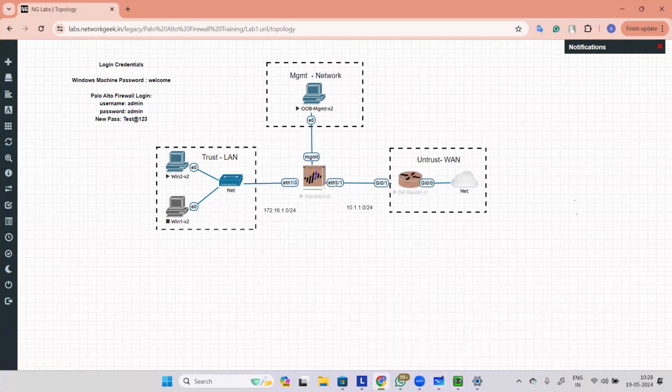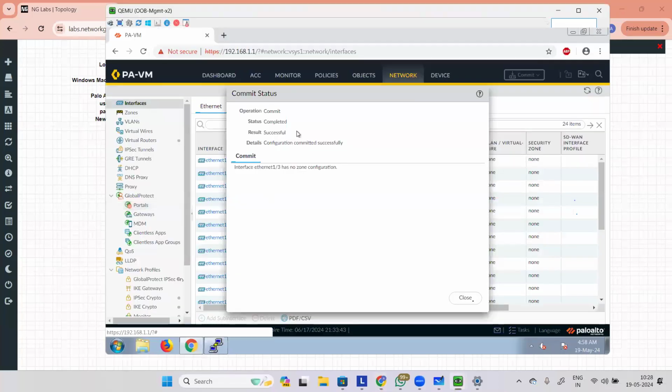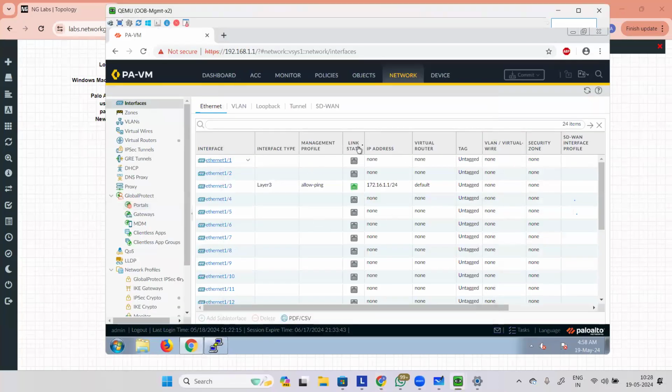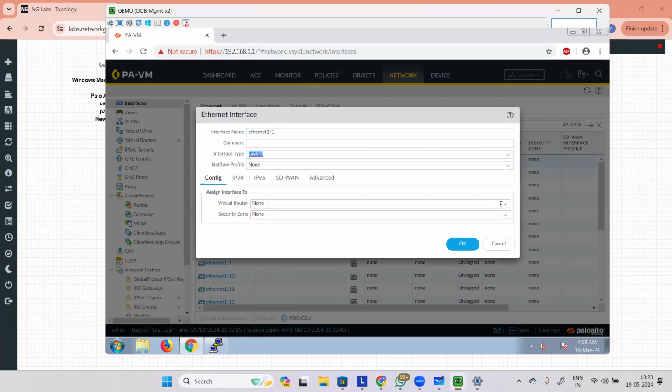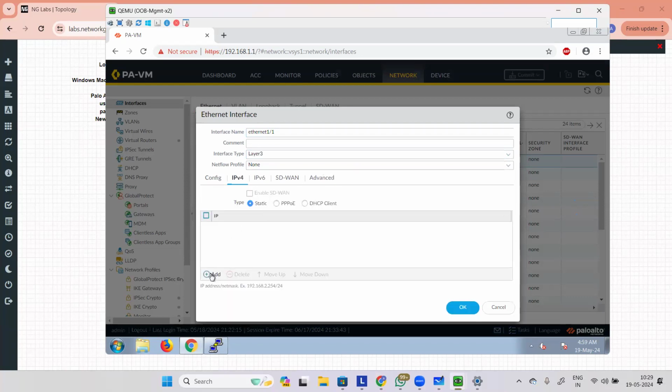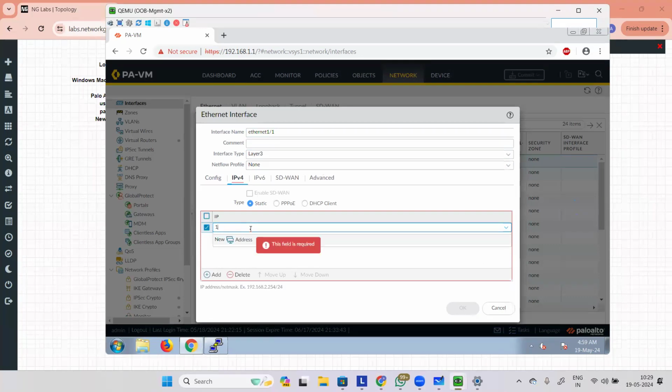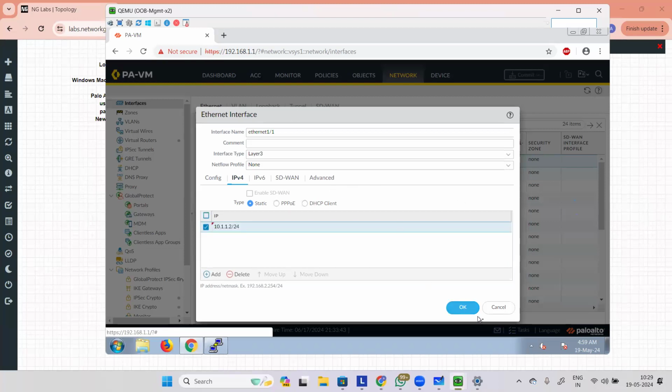Let's go ahead and assign an IP address of 10.1.1.2 on this 1/1. Okay, this is committed. You can do multiple changes and then do a commit. I was looking for the IP address, so that's the reason I did just a single commit at a time. Okay, so layer 3, virtual router default, IPv4. We are going to assign an IP address 10.1.1.2/24, and then click on OK.